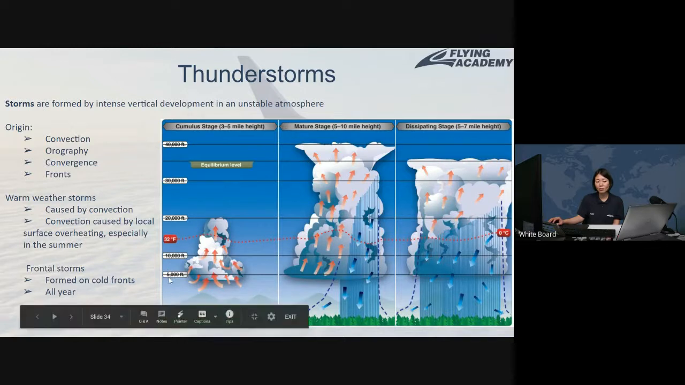A thunderstorm can start at 5,000 feet, or it can be lower. It depends on how much updraft air it has. So it just goes up, and a cumulus cloud is happening.